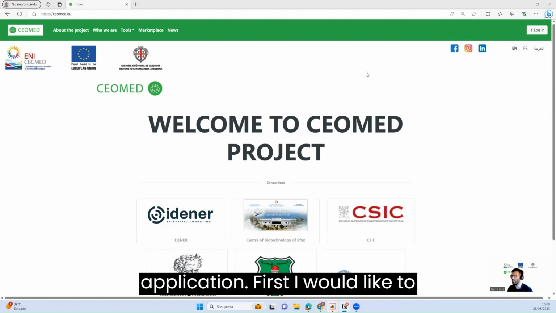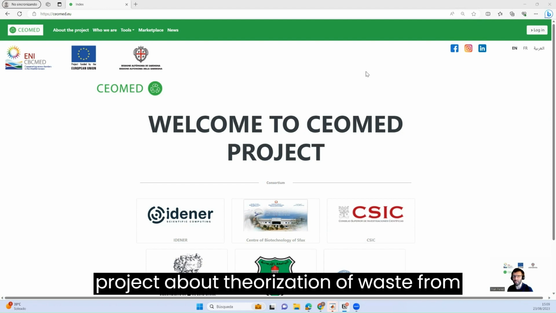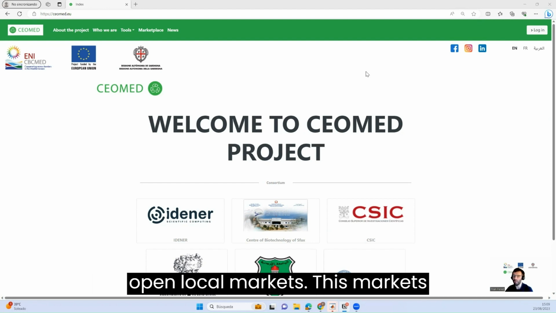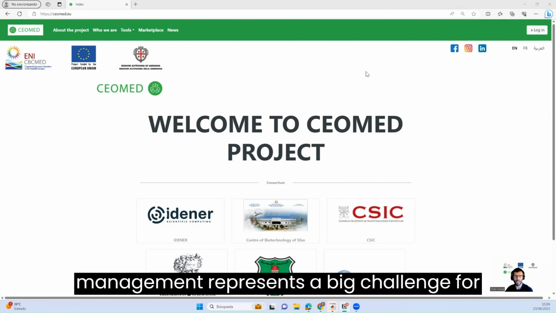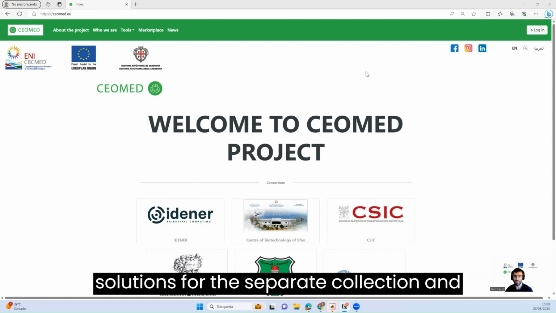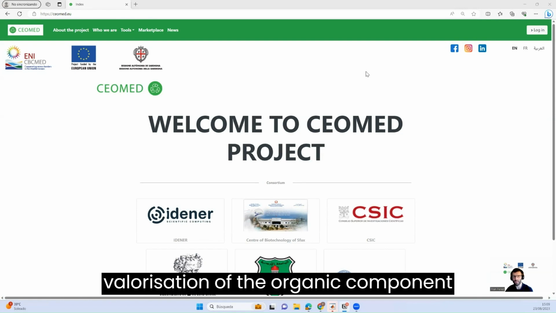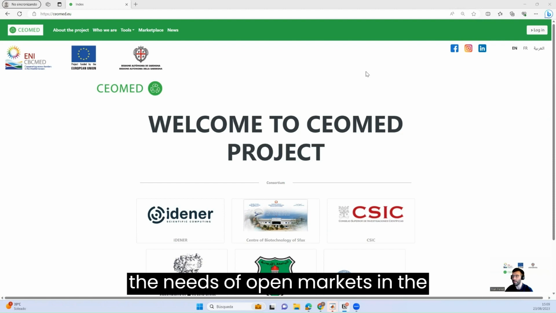First, I would like to introduce a little bit the project COMET. COMET is an ambitious project about the valorization of waste from open local markets. These markets generate a number of waste, and its management represents a big challenge for the area. COMET aims to develop solutions for the separate collection and valorization of the organic component waste that are specifically tailored to the needs of open markets in the Mediterranean region.